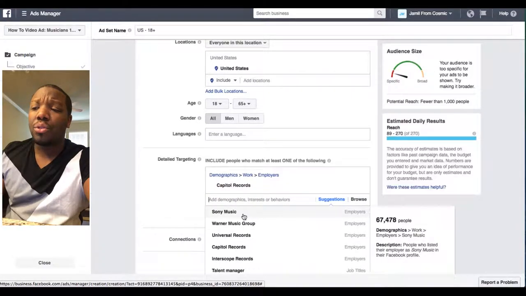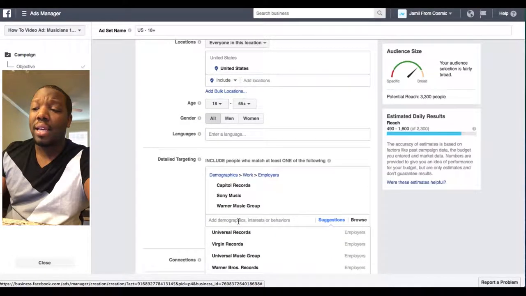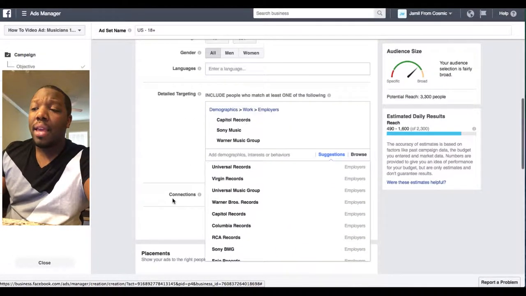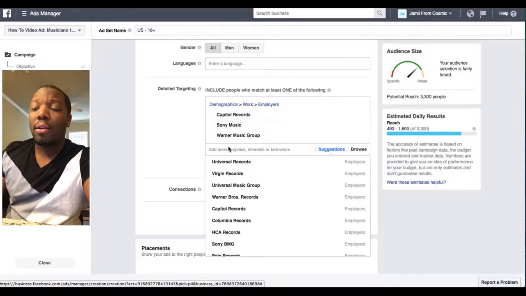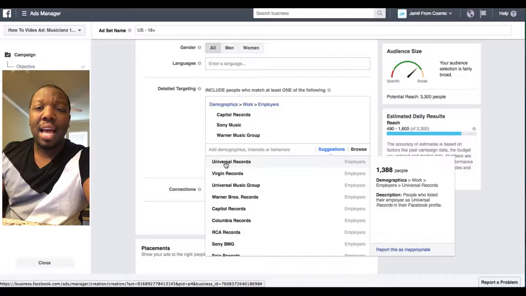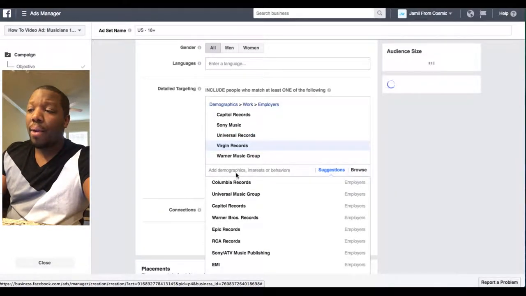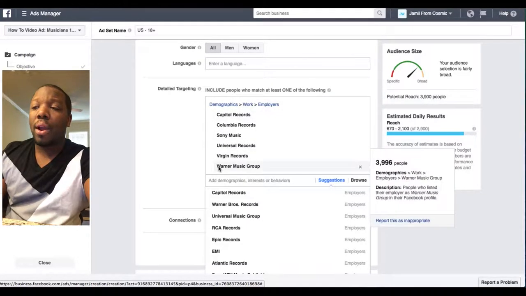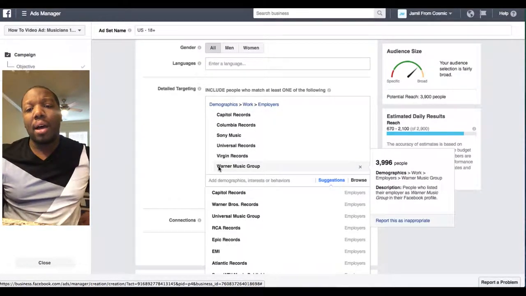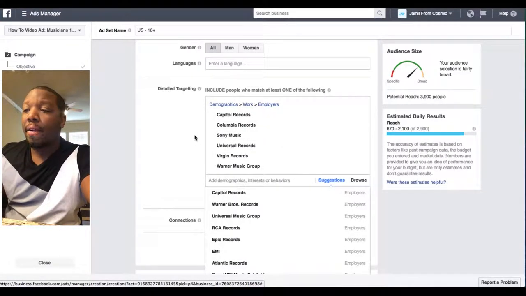We're gonna go down, do Sony Music. We're gonna do Warner Brothers. That's the good thing about Facebook's algorithm: once you put in Capitol Records, they'll start suggesting audiences that are just like it. So we're going to do Universal Records, Virgin Records, Columbia Records. We can go down forever doing all these different record labels. But for the sake of time, I'm just going to stop right there, and then you can add more later.